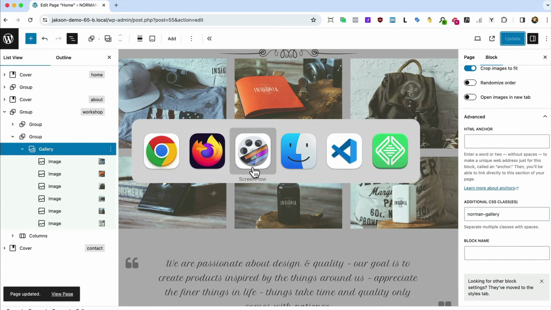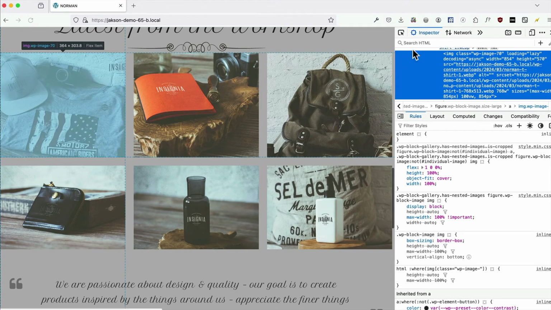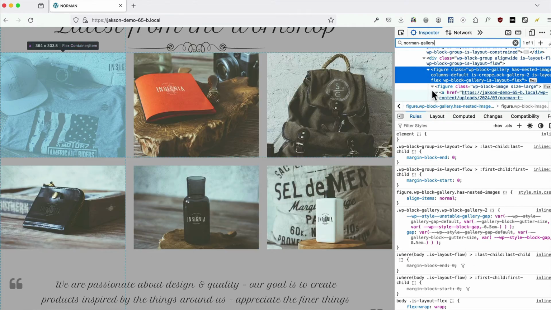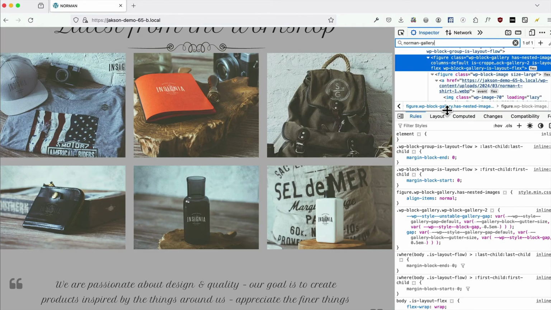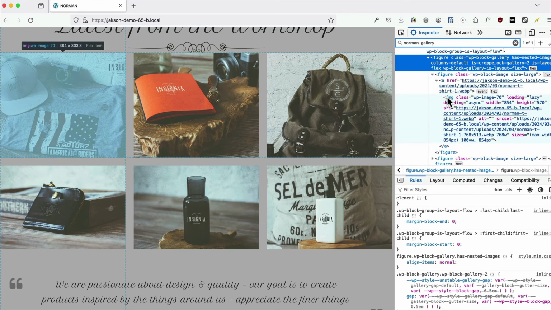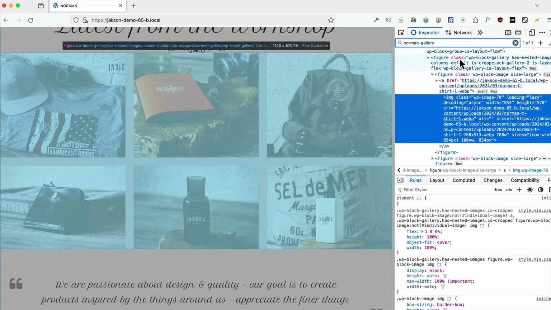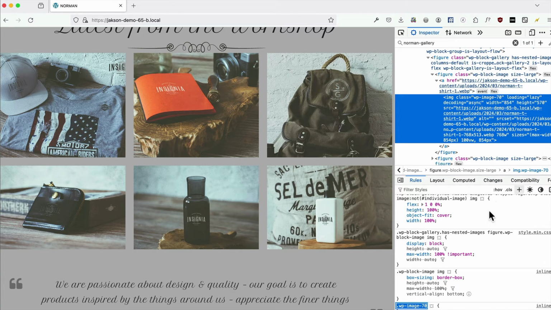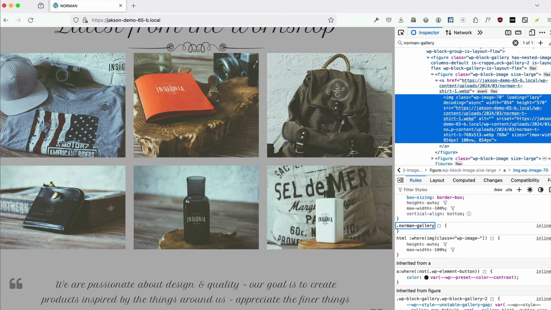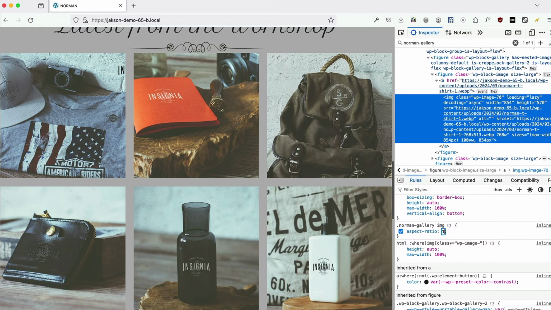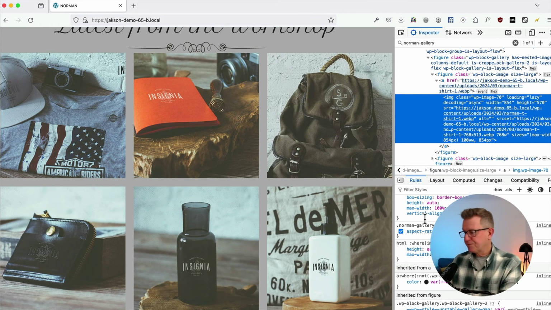Let's bear that in mind. Copy that, save that. Let's go back to our front end. Let's refresh that and find our Norman Gallery. There it is. And now if we scroll down, let's make that a little bit bigger. We scroll down, we see there's the images within, and of course there's 6 of them. But we have our Norman Gallery class here. So let's add a new rule. We'll use our class and we'll say Norman Gallery, and then all the images underneath Norman Gallery, and we'll go aspect ratio: 1. You get me? Very simple stuff.